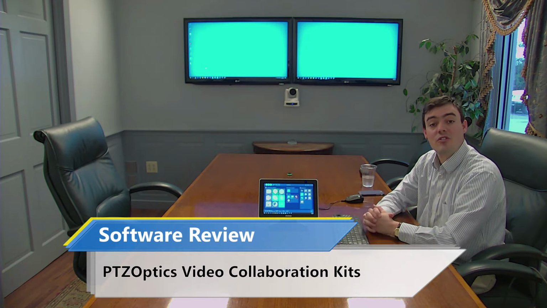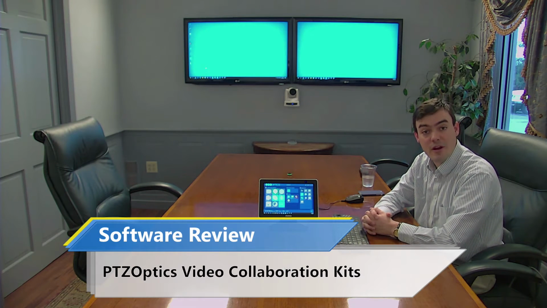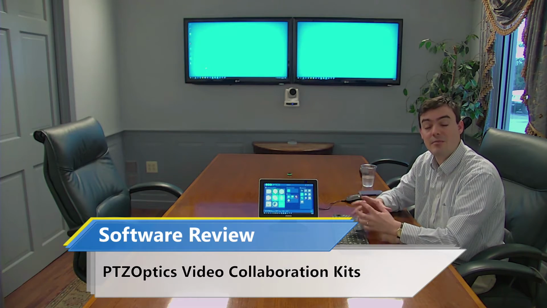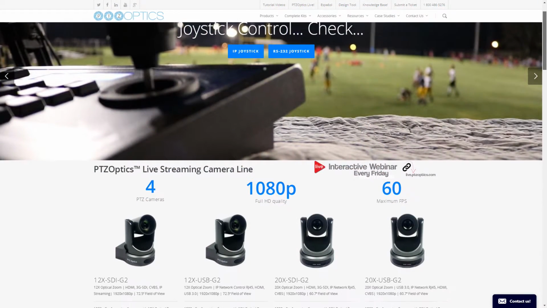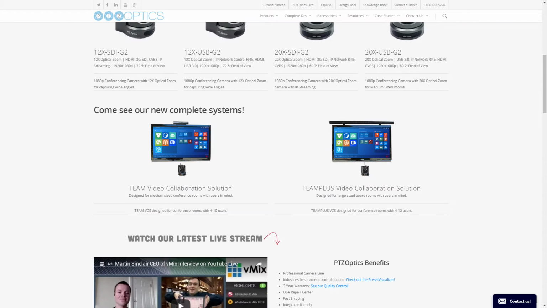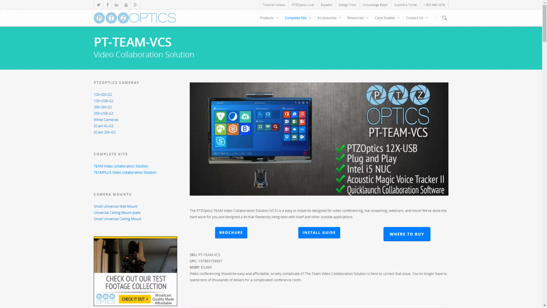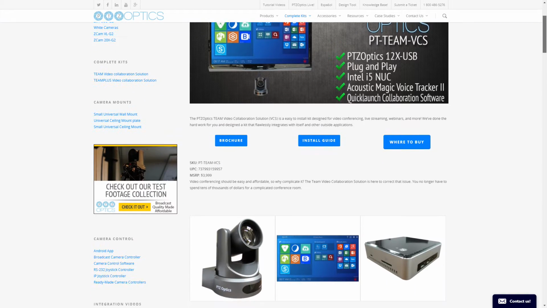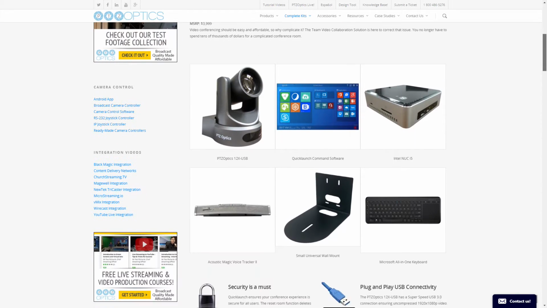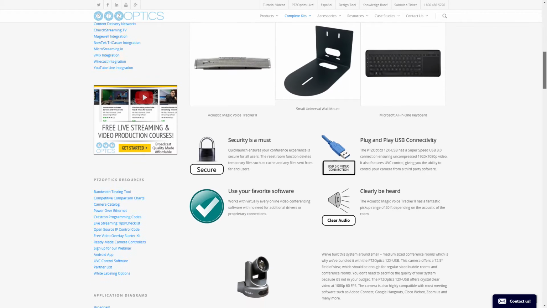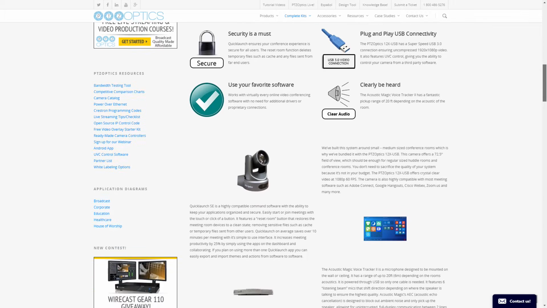Today we're going to show you the software that goes with our video collaboration kits. We have a Team Kit and a Team Plus, and these are USB-based video conferencing systems that are everything you need from a computer, a little miniature Intel NUC computer with Windows 10, a USB camera, and a USB speakerphone, and then you can put any collaboration software, live streaming software on there.